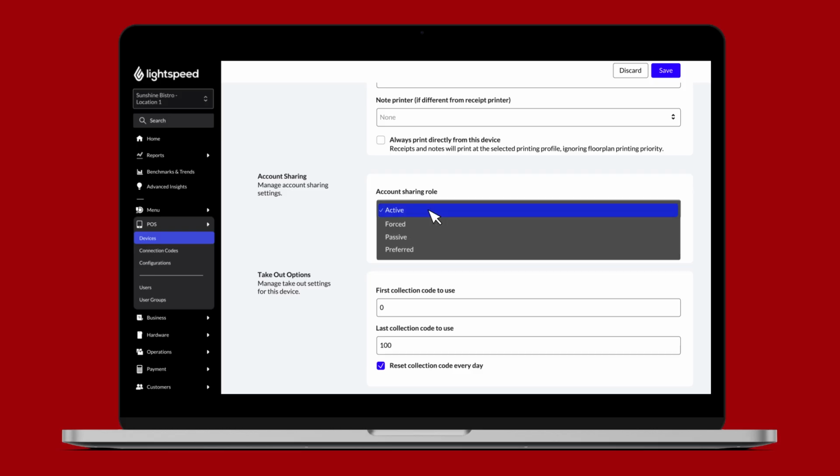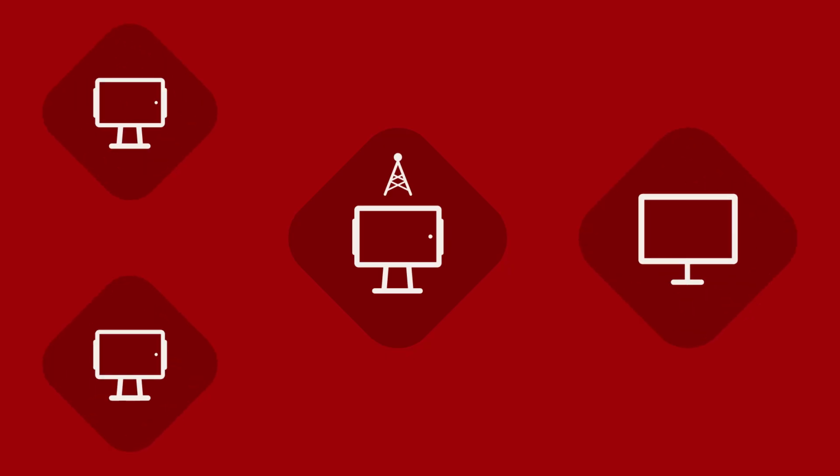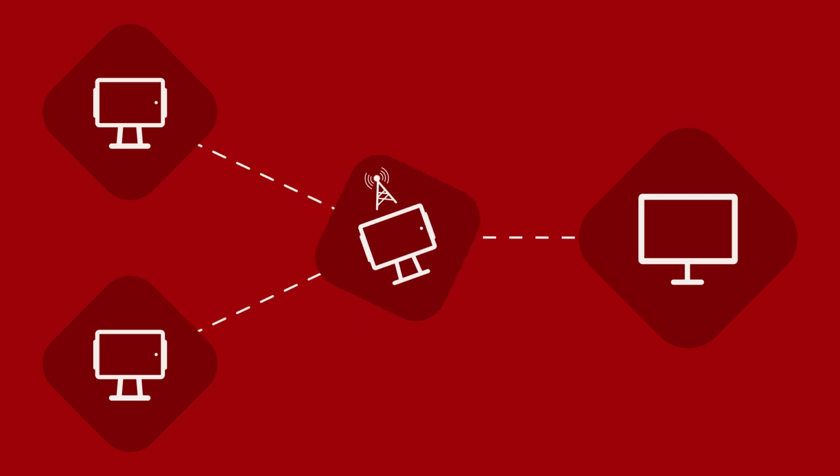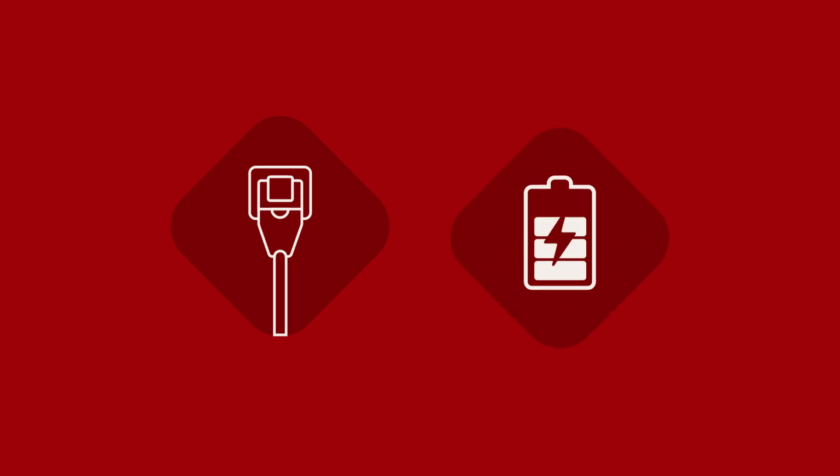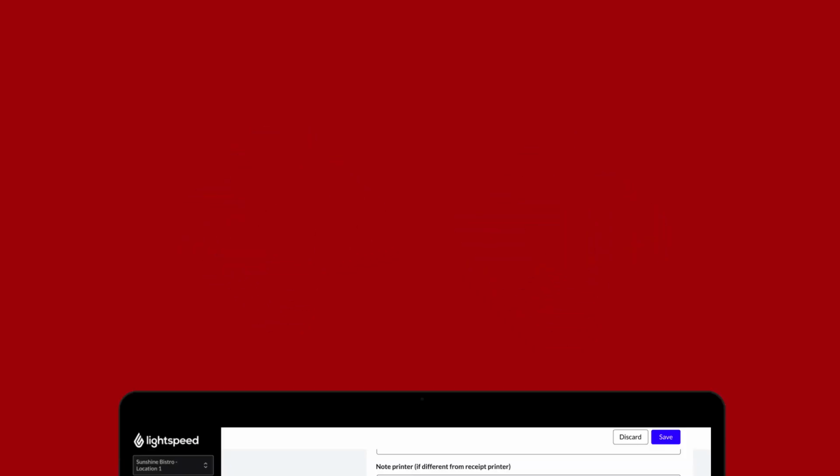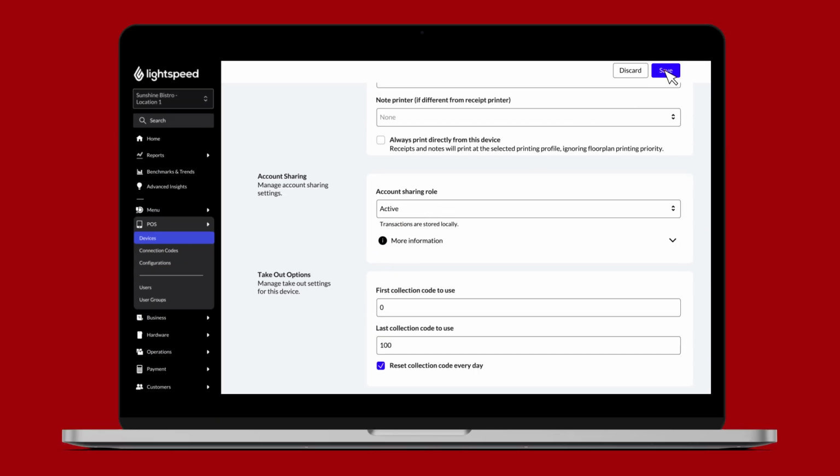The first device you set up will be your active device, but you should set any additional POS devices to passive. Your active POS device acts as the hub for your Lightspeed Restaurant system, and the active POS transmits all of the data from your passive POS devices to the back office. To ensure stability, we recommend hardwiring the active POS to your network with an Ethernet cable and keeping the power cable plugged in at all times. To apply your changes, click Save.